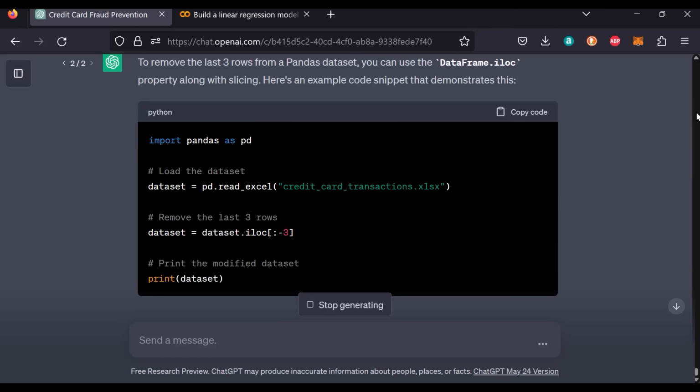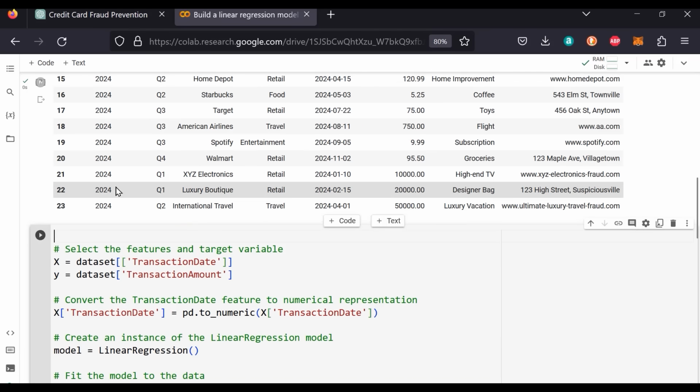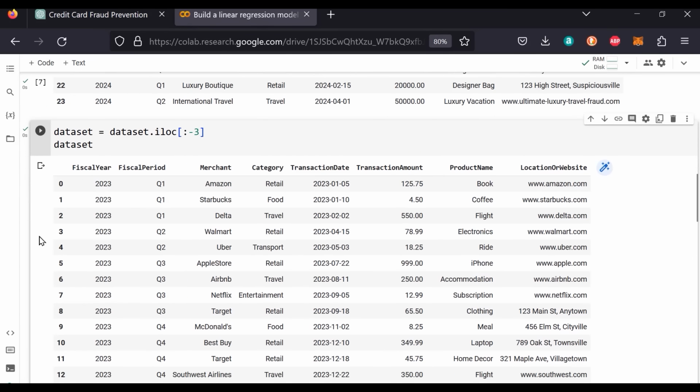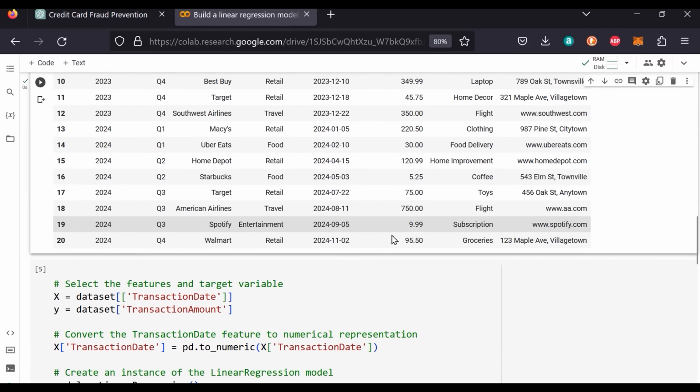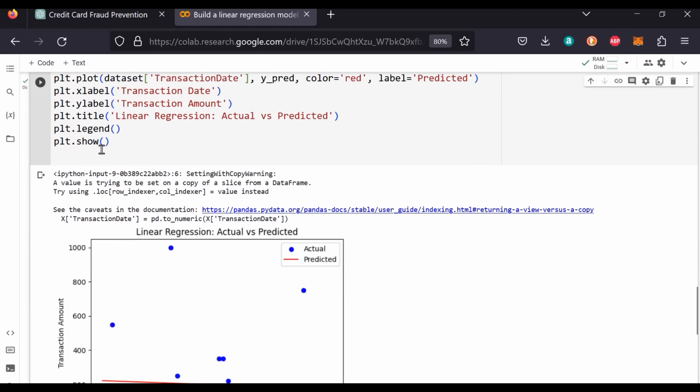Okay, here we go. What we can do is use the iloc property here. Index location, I'm going to use that in my data set. Let's do that in a new code cell, and then we can inspect the data set again. And you can see this time we've removed those outliers. Then we can try running the rest of the code.